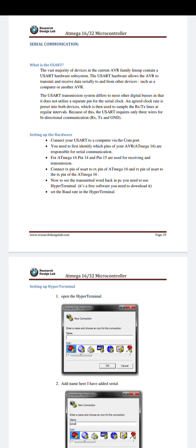This USART has transmitter and receiver lines. It works at regular intervals and requires only 3 wires. It is bidirectional communication: a receiver, a transmitter, and the ground. This USART is connected to the computer via the COM port.